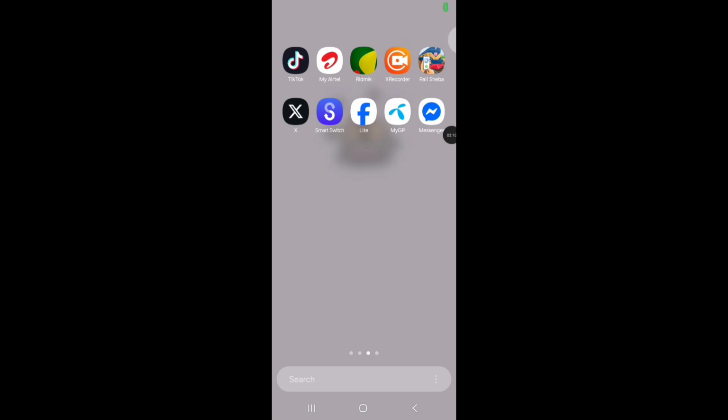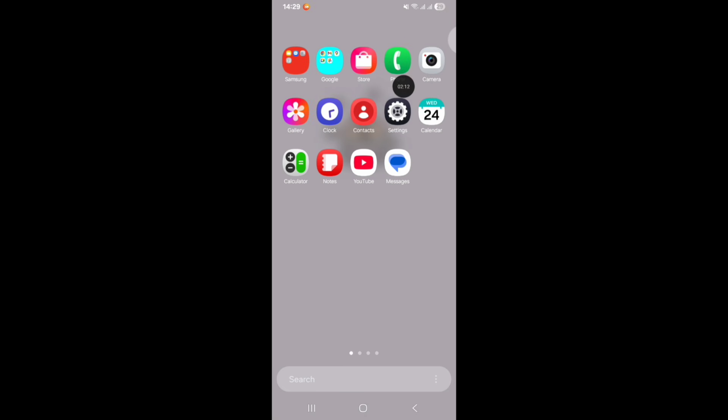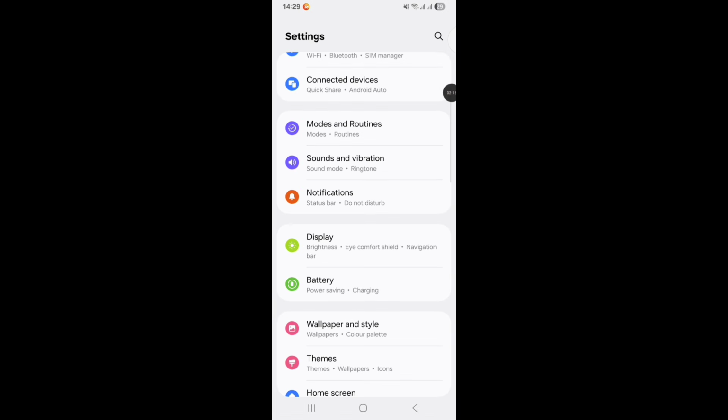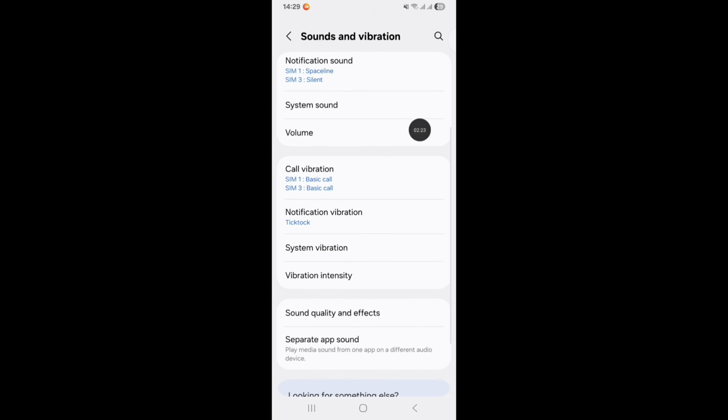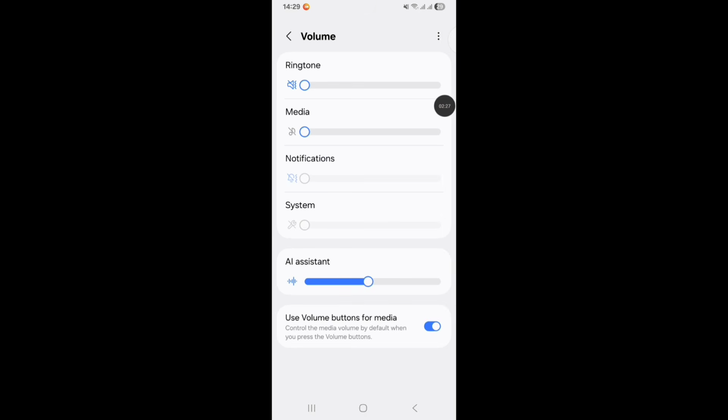Again open phone settings, scroll down and tap on sound, tap on volume, increase your media sound.